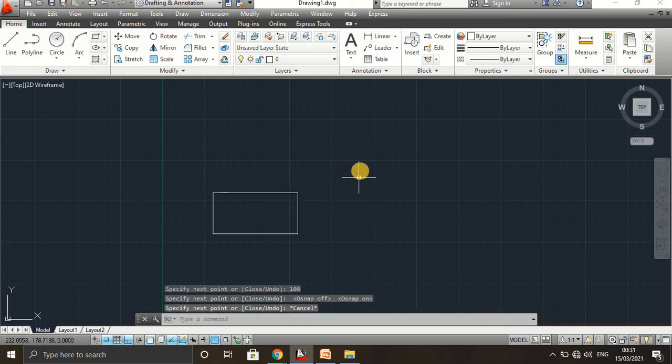These are some basics related to completing the drawing: ortho mode and polar mode. In the next video we will see details related to polar tracking and the remaining basic draw commands, and the lower taskbar. Thank you.